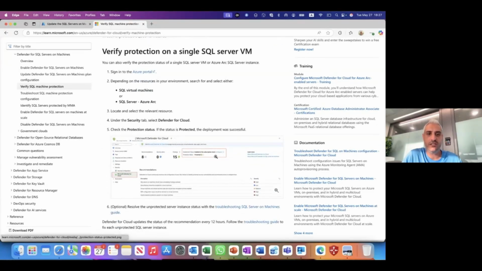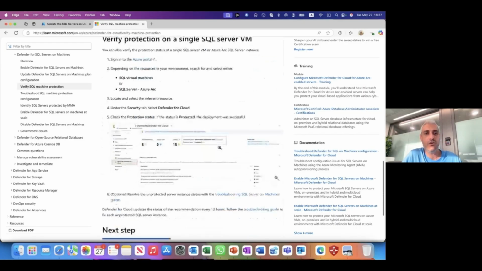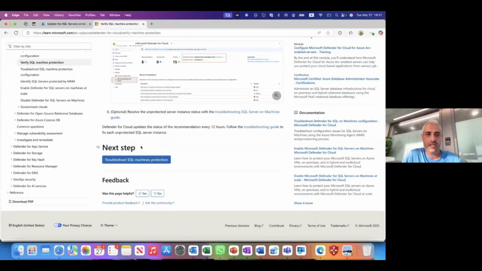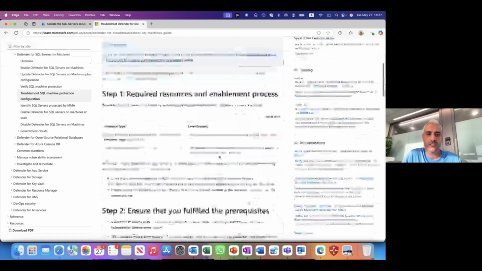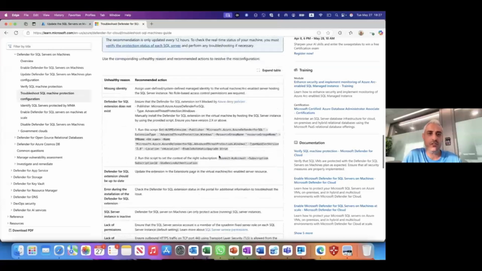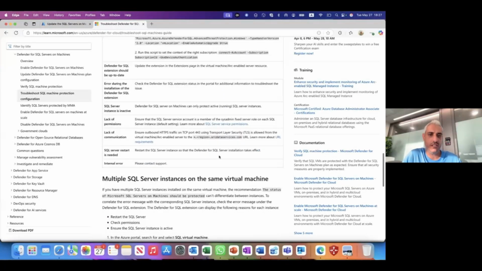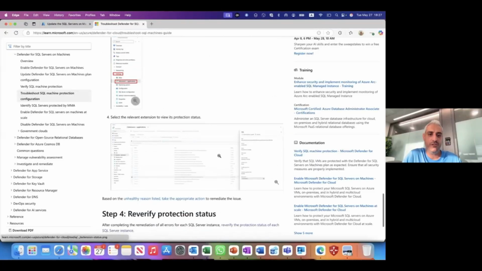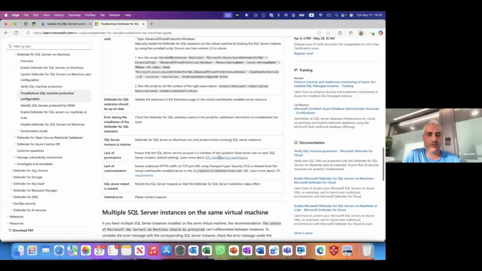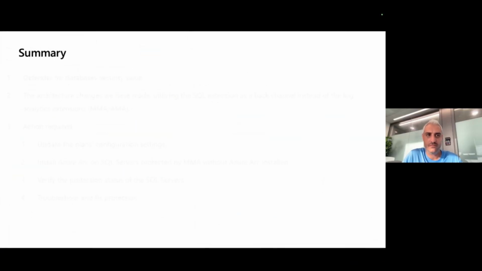And as you can see, you can verify the protection status using the recommendation or in the resource as well. And you also can go to the troubleshooting guide. And here you can have the list of all the things that I have mentioned, including the unhealthy reasons and the recommended action accordingly. So here you can have all the information you're looking for. Going back to the deck.